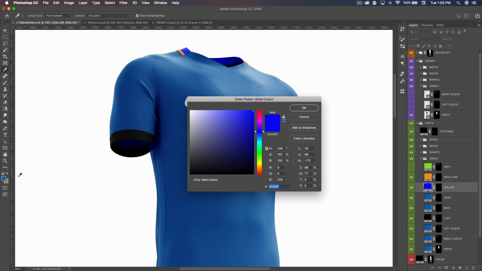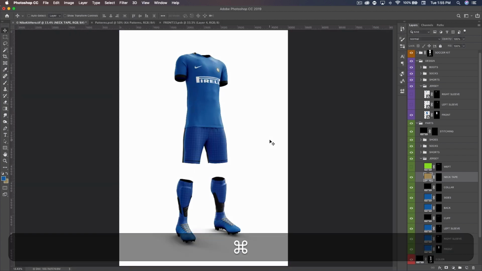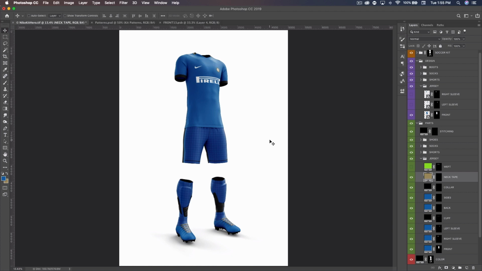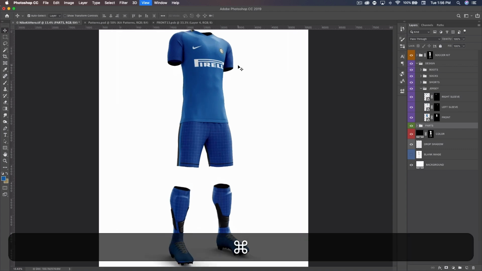And let's go ahead and make the collar black and the neck tape gold. And of course, we can go back and change any of these colors later on. But for now, I'm happy with that, and now we can get into the actual designing part of the kit. So let's hide all the parts and recheck the sleeves, and let's get started with the actual design.